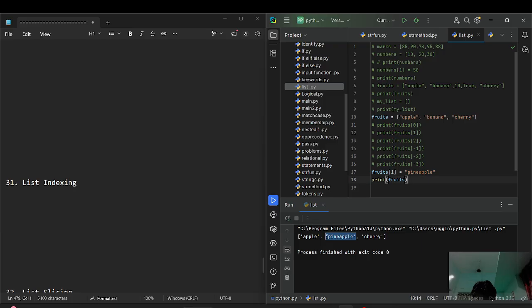In a real-life example, imagine a classroom with students sitting in a row. If the teacher says the student at position zero stands up, the student at position two answers the question, and the last student comes forward, this is exactly how indexing works. Positive indexing counts from the beginning, while negative indexing counts from the end.